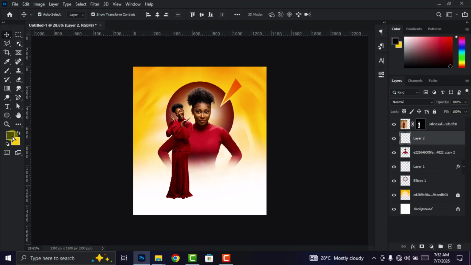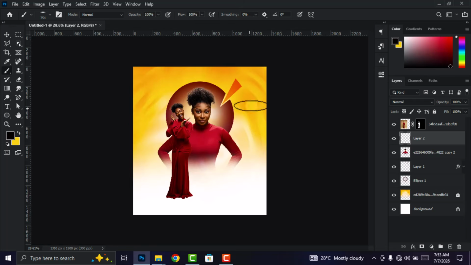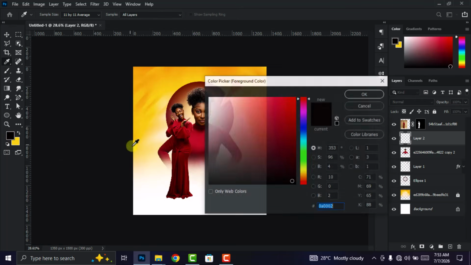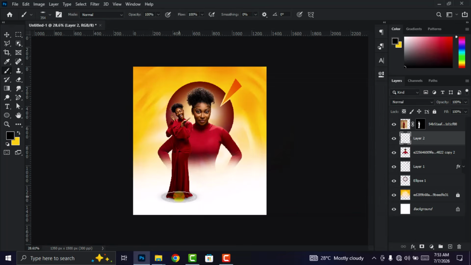Then I'm going to grab my brush tool, and then so this is the settings, right? You have to close in here to get what we want. We are using a soft round brush, and then the foreground color is black, so I'm going to apply it here like that. Now you have a shadow effect right there.